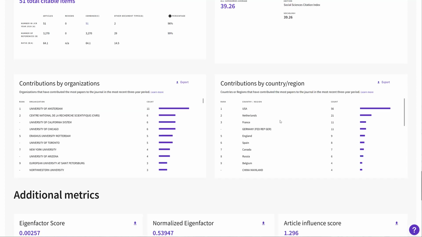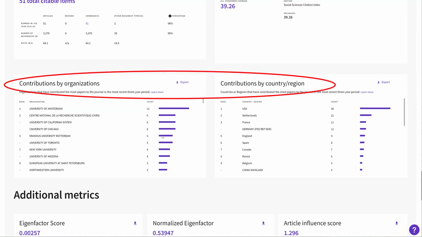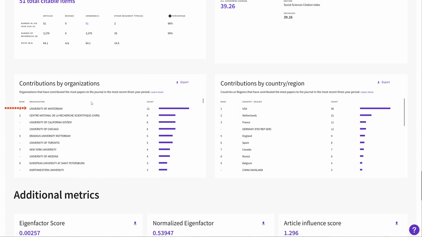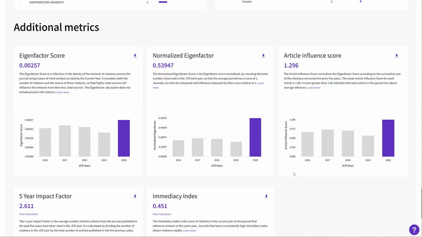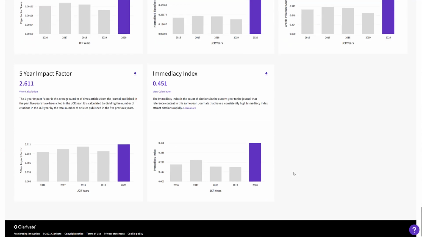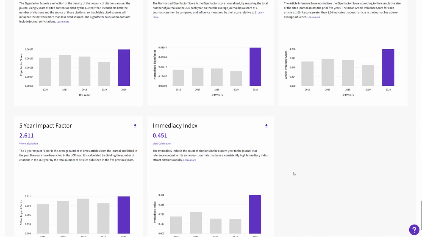I personally think one of the most interesting things is to see who's contributing and from where. So the University of Amsterdam has the greatest contribution, 11, in the 3-year period. But the USA overall is where most of the authors come from in a 3-year period. Probably from the UC system and University of Chicago and NYU, etc. Going down, we see the eigenfactor. Notice it has more graphs because it has more information to tabulate.